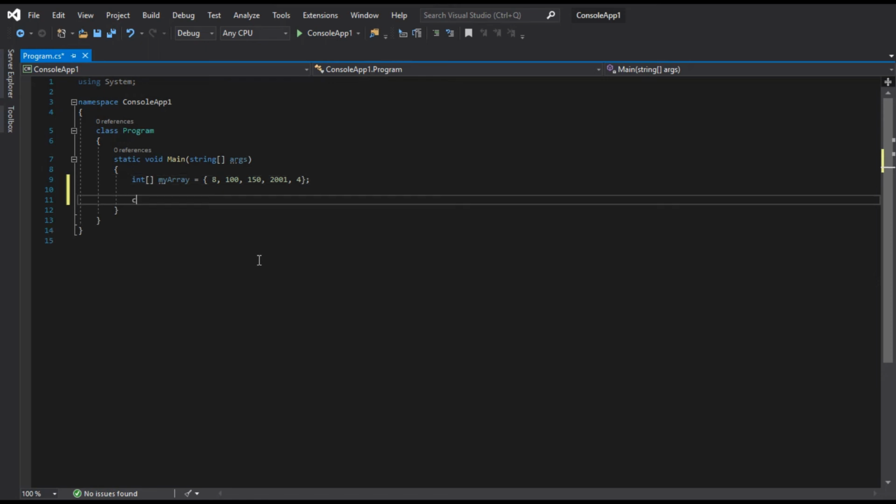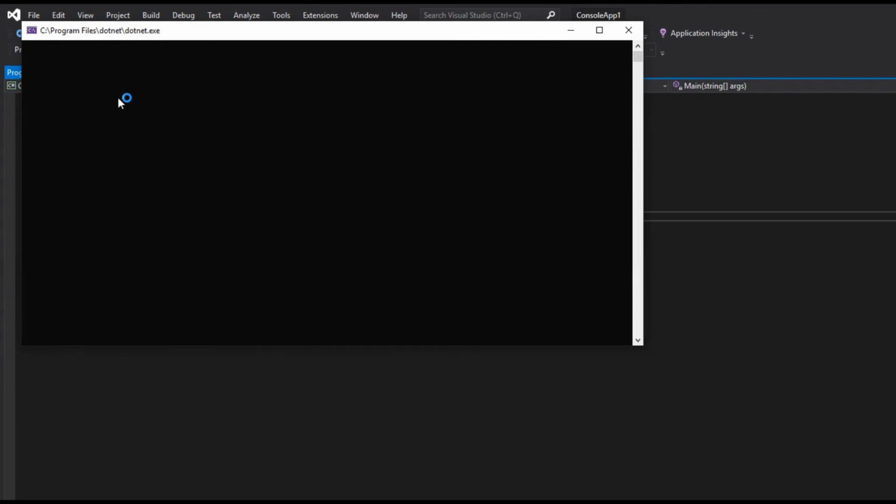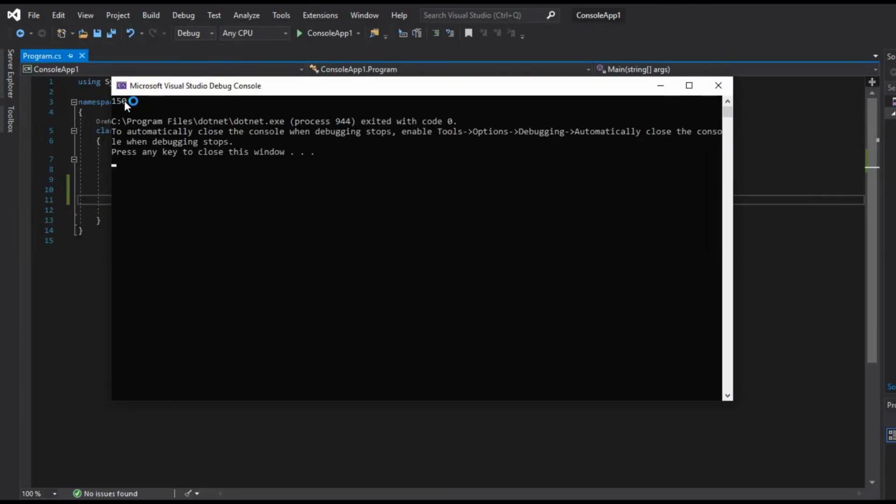So I'll do Console.WriteLine, and I want to print out, let's say, the third number here. I'll say myArray at index 2. So again, 0, 1, 2. This is going to print whatever value is at position 2, which is 150. Let me run that now. Cool, and you see there, it printed out 150.